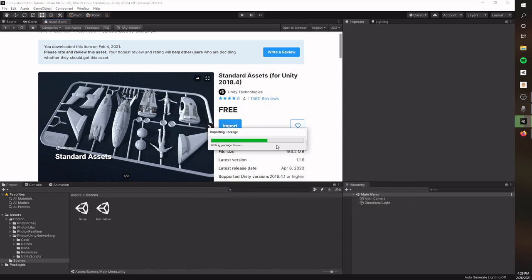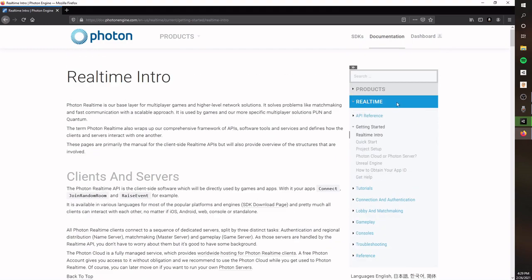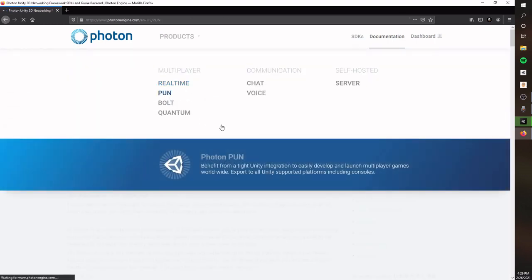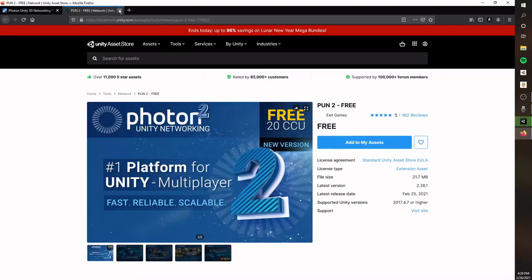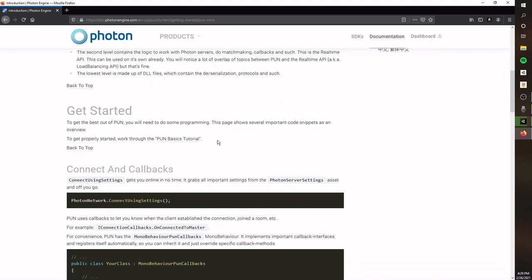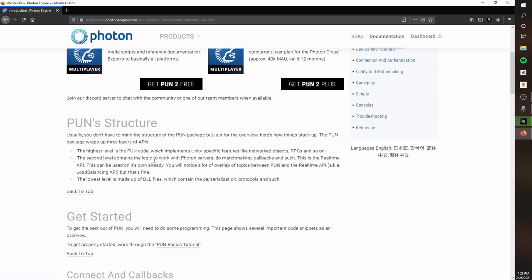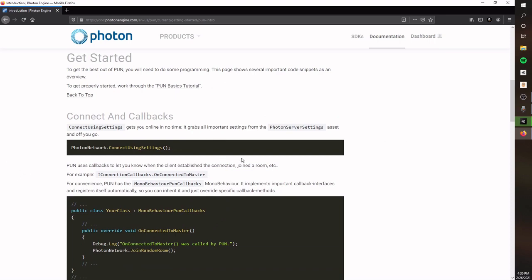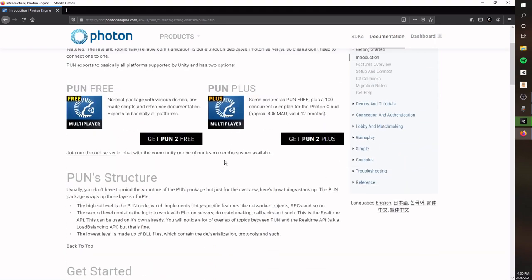So after you import the package, there's a lot of things. I'm just gonna make sure to go to PUN. It's a free download, and it's gonna redirect to this package. You can also do it like that. I'm just gonna go to documentation, PUN intro. This is how you should basically connect using settings. This is what we're gonna use. So right now I'm just gonna wait for the standard assets pack to import, and then we can continue writing all the scripts and creating the scene.